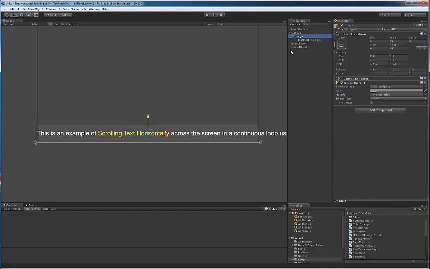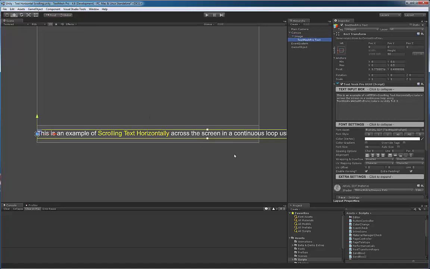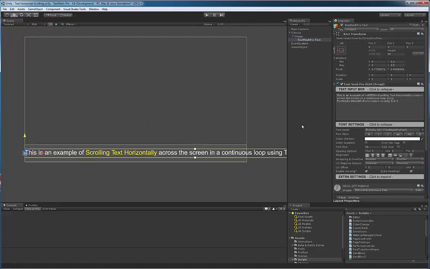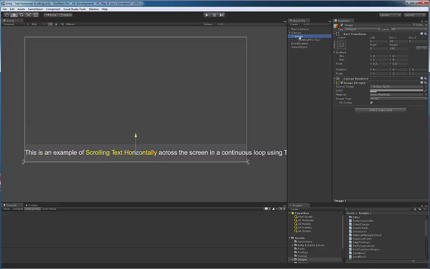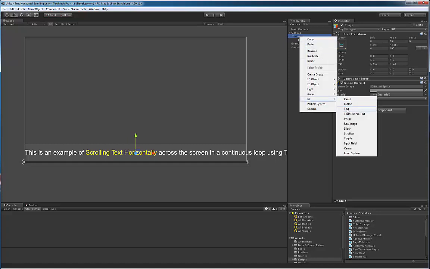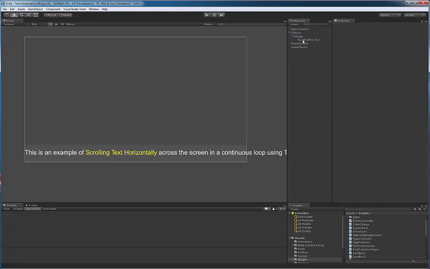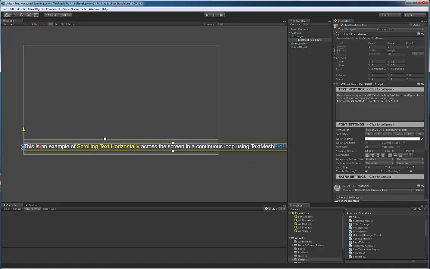So that's our image. Then we have a child attached to this, which is a TextMesh Pro text object. Again, if you're new to TextMesh Pro, how would you add this? Well, to add an object as a child, I'd select the parent, right-click to bring up the context menu, go to UI, and instead of picking the UI text, I would pick this one, which is the TextMesh Pro component. So our TextMesh Pro component is right here.